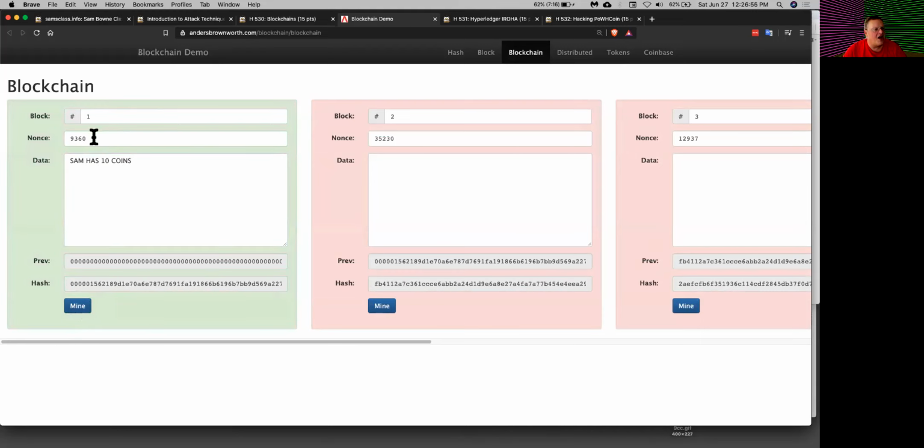When you're ready to seal it, you mine it. And so you change this nonce value, this one number you change at random until you get it to have a hash that starts with a certain number of zeros. And that's the difficulty of the blockchain. So now that it's found a solution with that nonce value, this is now a mined block and it turns green.